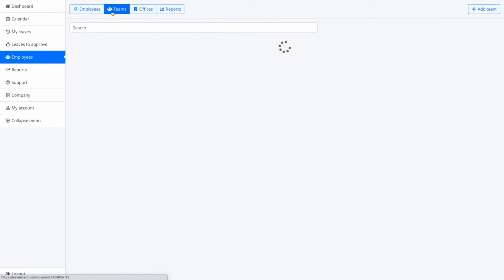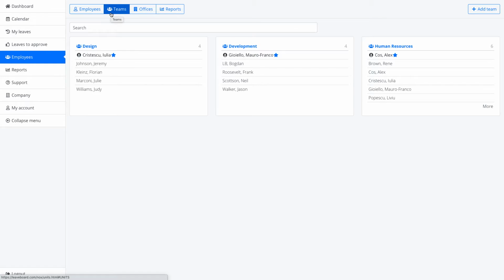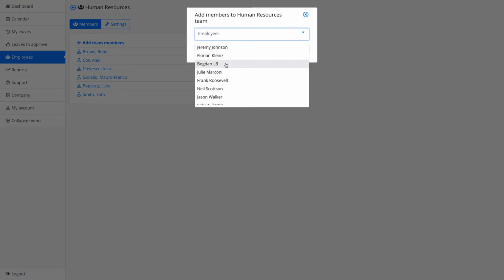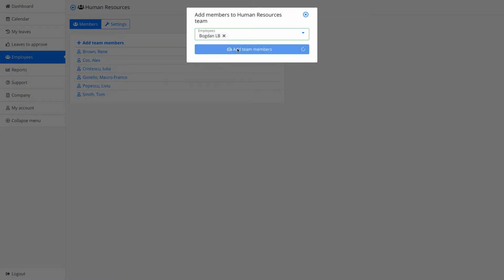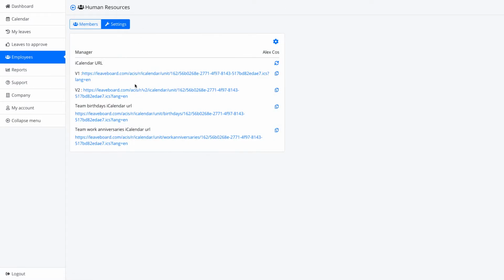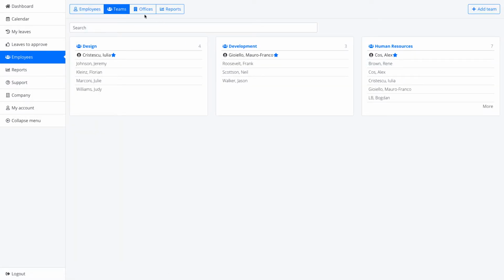If you have 100 or 200 employees, it's super easy to filter and to search for the employee you need. You can add as many teams as needed. For every team you have a team manager. If you need to add one more employee to the team, it's super easy. For each team you have absence calendars, birthday calendar feeds, and work anniversary calendar feeds.